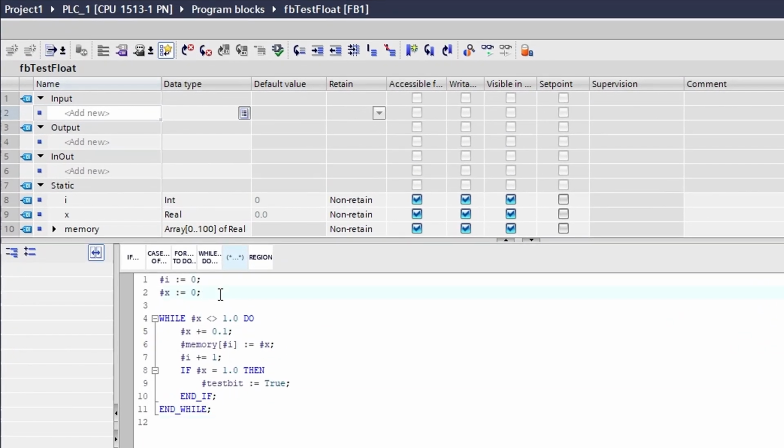We have x defined as a real with the starting value of 0. Then there is a while loop. When x is different than 1.0, it should be incremented by 0.1, which essentially means when it is equal to 1.0, the loop will not execute anymore. Down below, there is a check to verify that x is actually equal to 1.0, and those two lines are for storing the values for reference.